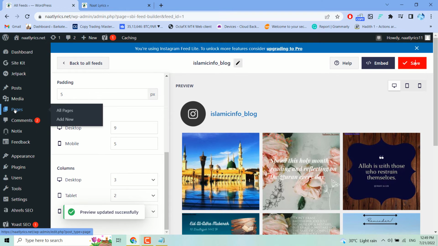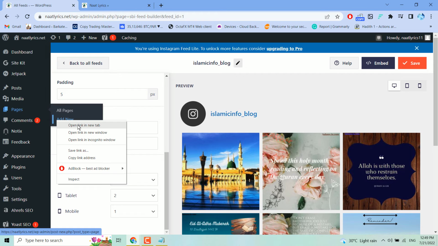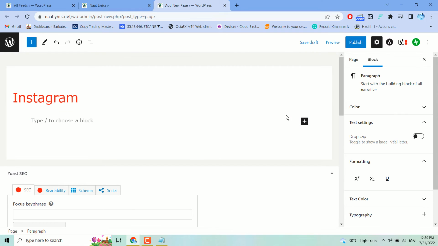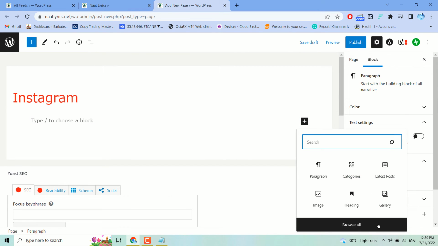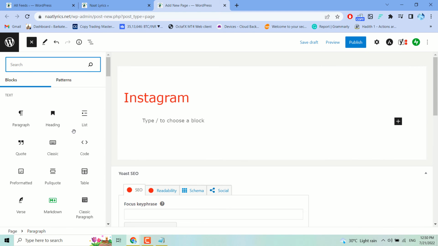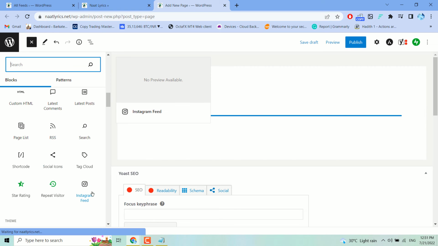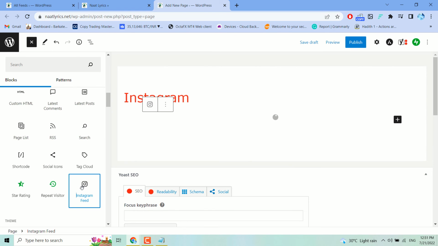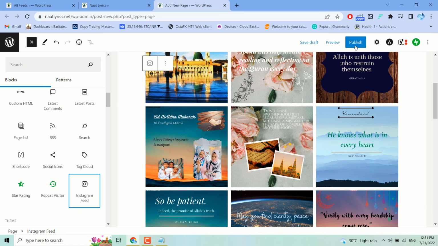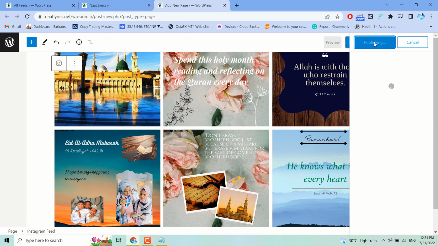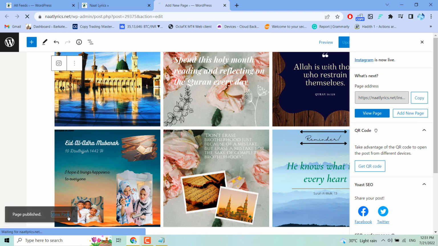Now hover the cursor over pages, click on add new, open a new tab, type here Instagram, click on this plus icon and in this list find Instagram feed. This one, select it. Then click on publish. Again click on publish. That's it.